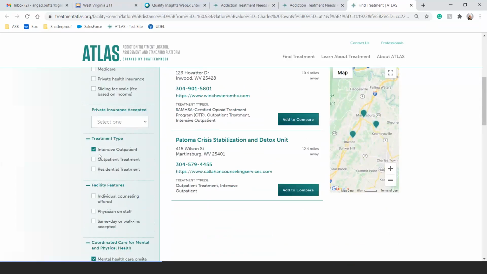Now you'll see here that intensive outpatient is automatically checked because, as you'll recall, that was the recommended level of care based on the assessment that I just completed. So all that information carries over into my search results.